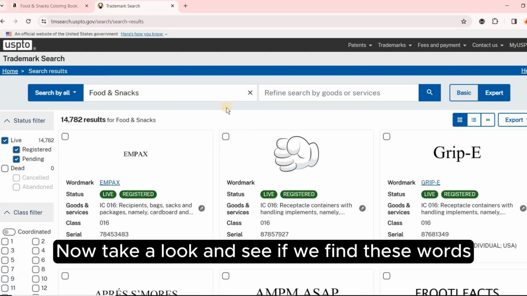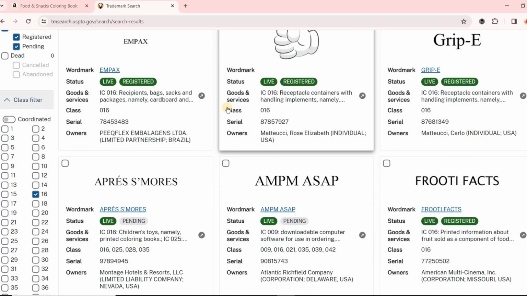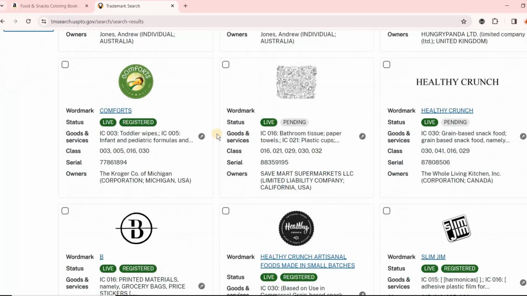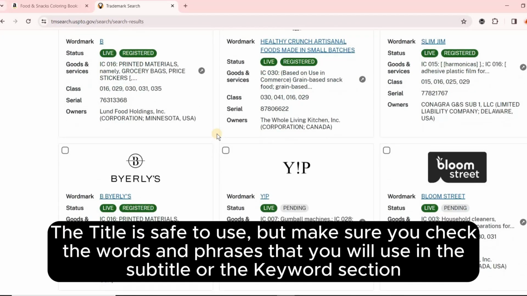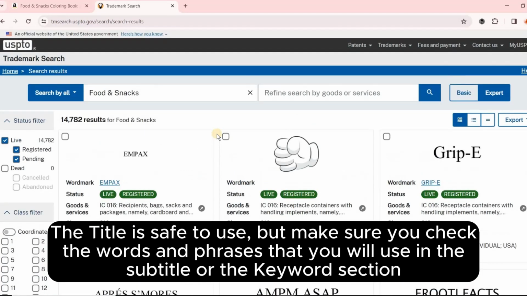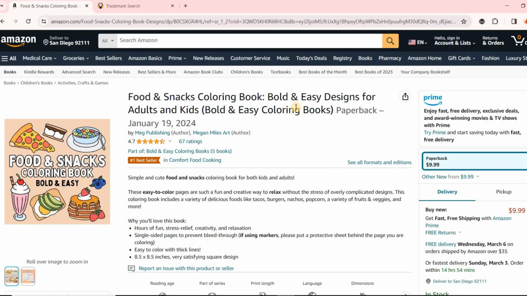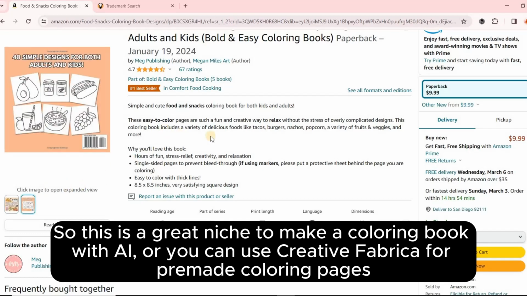Now take a look and see if we find these words. The title is safe to use, but make sure you check the words and phrases that you will use in the subtitle or the keyword section. So this is a great niche to make a coloring book with AI. Or you can use Creative Fabrica for pre-made coloring pages.